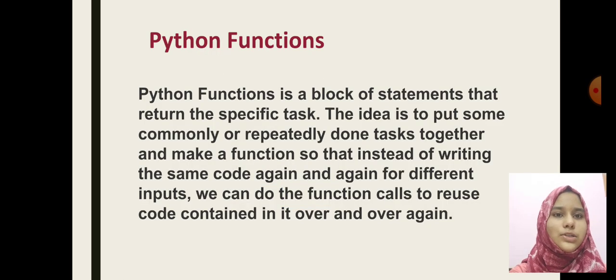So here comes the main topic of the day, that is Python functions. A Python function is a block of statements that performs a specific task. The idea is to put some commonly or repeatedly done tasks together and make a function, so that instead of writing the same code again and again for different inputs, we can do function calls to reuse the code contained in it over and over again.